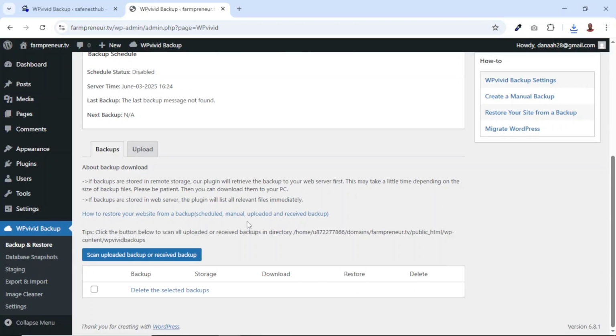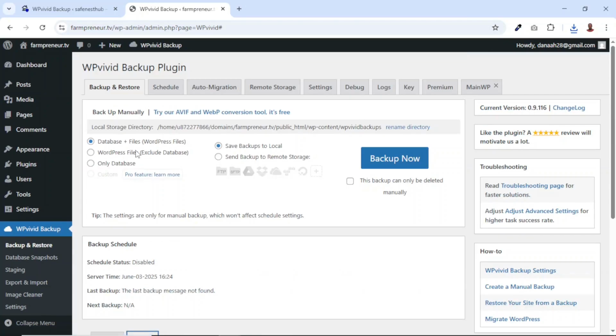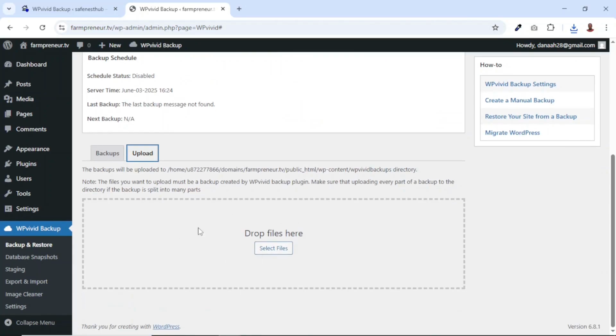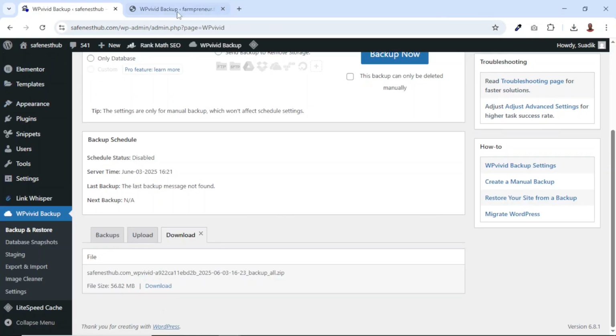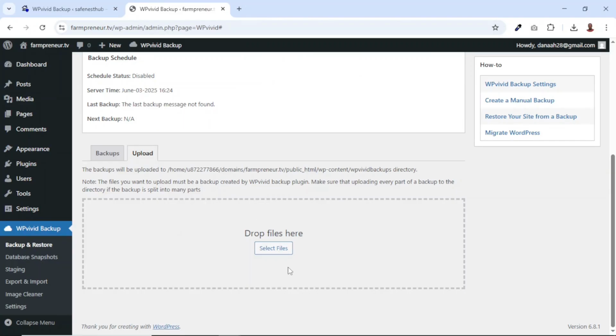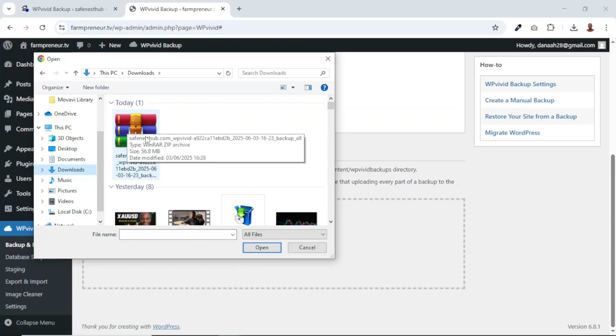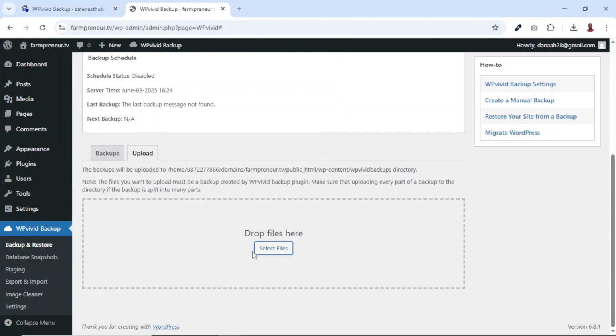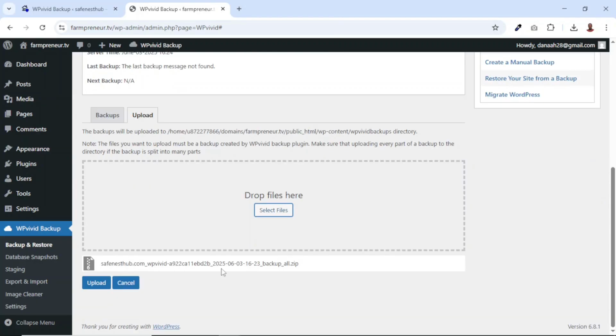I scroll down, then I go ahead and click on upload. This is where I upload the file I've just downloaded from this particular website. From here, I'll just click on select files. I have the downloaded folder right here. Take note, it's going to be a zip file. I select it, then I click on open. I have it right here. I go ahead and click on upload.